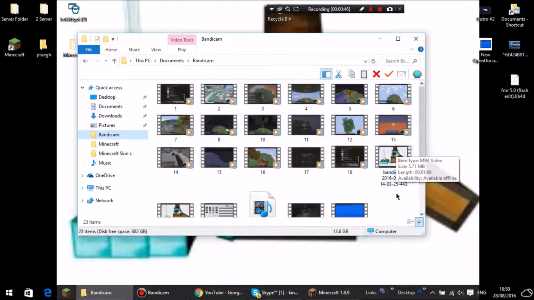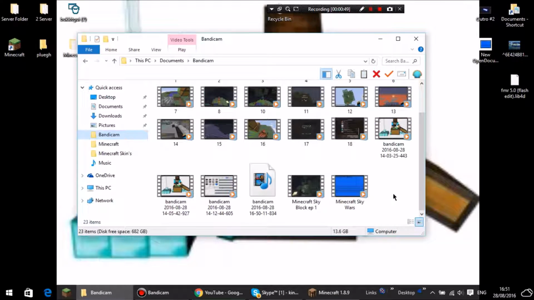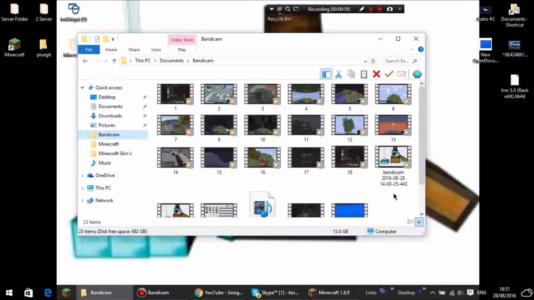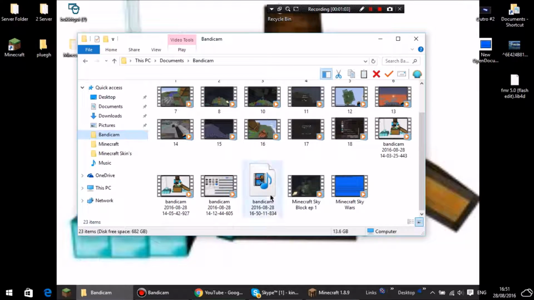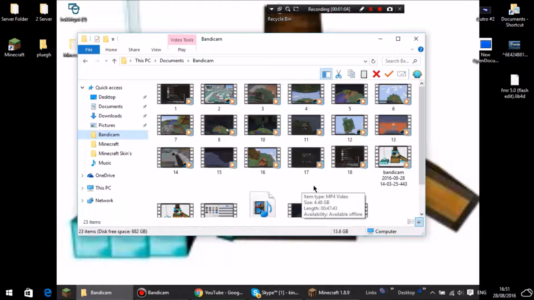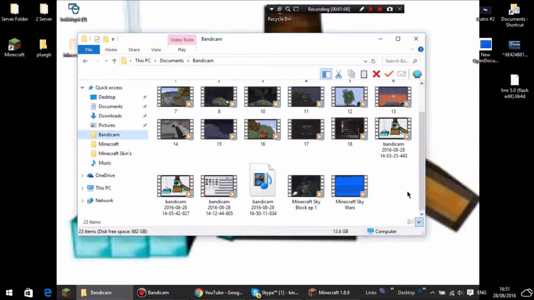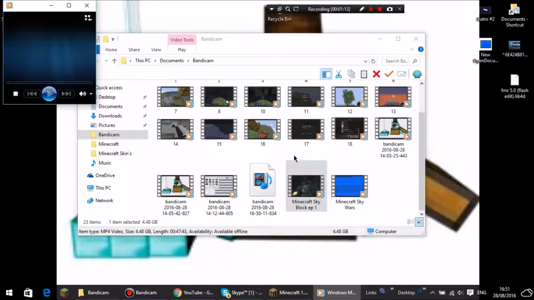So yeah, once it's saved, it'll be somewhere in here. So what was it called? It was called Minecraft Skyblock 2. It should be in this recorder 1, which I think I did. Is this it? Where did I save it? That's my question. Let me find this really quick. I believe this is it. Let's see if this is it.